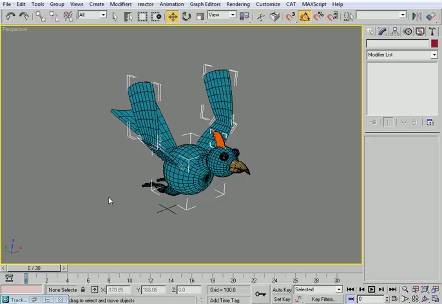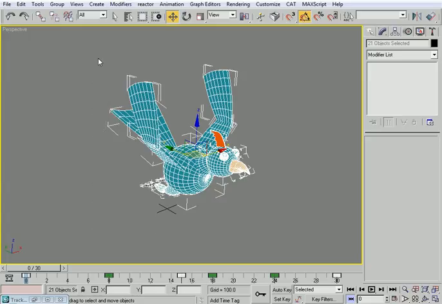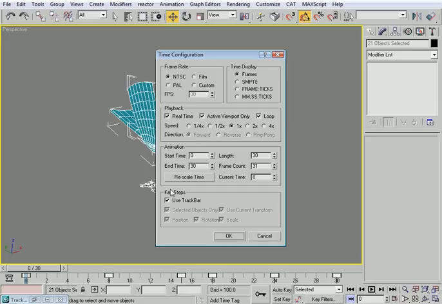So first, to duplicate the cycle, I need to select all the animated elements, which is basically the whole bird. And you see, this is 30 frames. Let's say that I want to animate over 300 frames. It means that I need 10 cycles. So I will select all the keyframes of these elements. And I set my time configuration to 300.